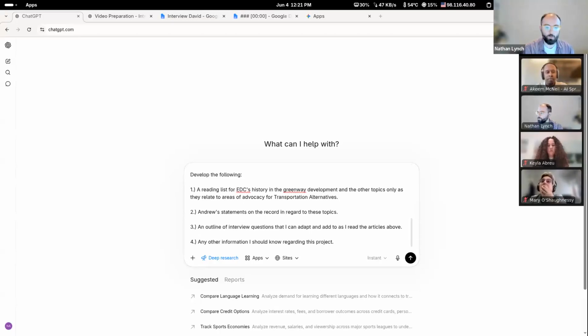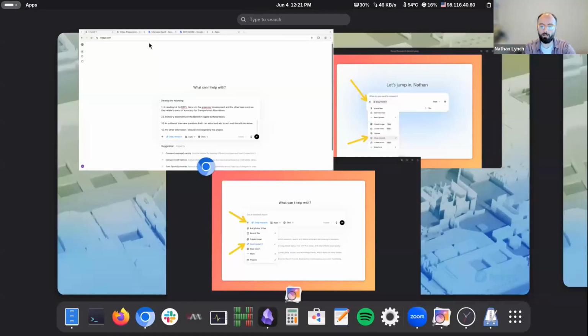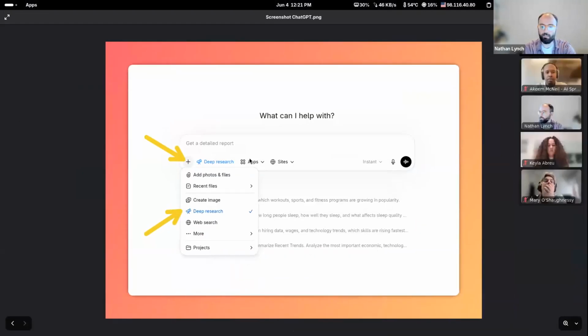First off, just to know where it is, can everybody see this screenshot that I've taken here? Wonderful. It's very simple to activate the deep research function. It's just that little plus symbol over on the left side of your chat window, and it's a drop-down menu, and you can activate the deep research function.